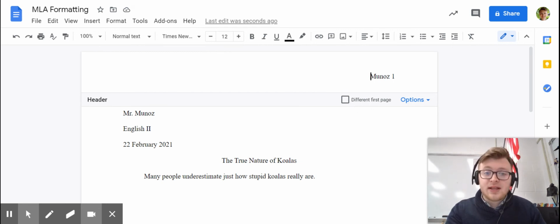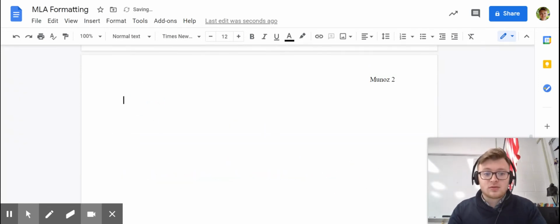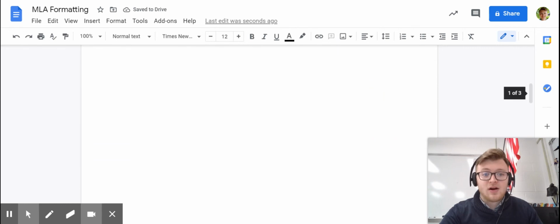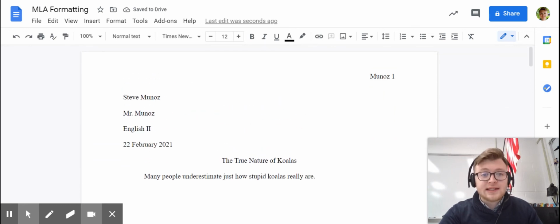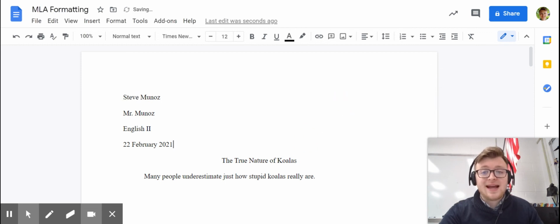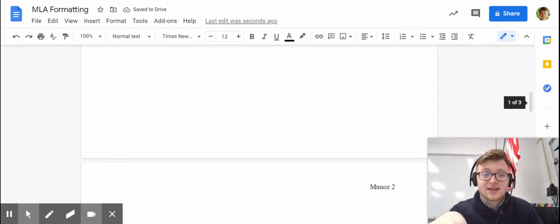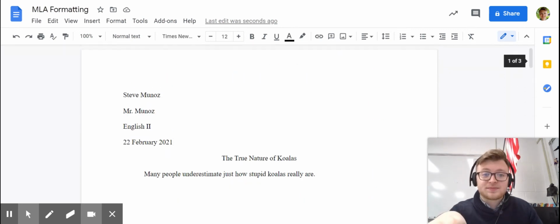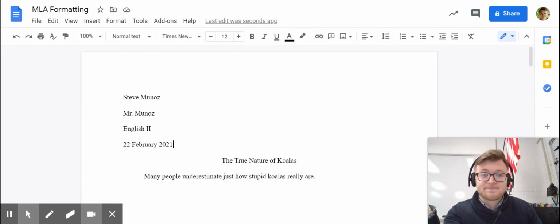Now the only thing about MLA, and this is going to work if I do a page break here. Munoz 2, Munoz 3. Wow, I've got all my page numbers set for my whole essay. The only thing is MLA doesn't like having a page number on the first page. In fact, it's incorrect formatting to put an MLA header on your first page of MLA. The reason being, you've already got quite a bit going on with your header here. We don't need more up in the header area. So what you do is you click different first page, and now the first page is blank, and all the other pages still have their page numbers. It's that easy. That's MLA formatting.